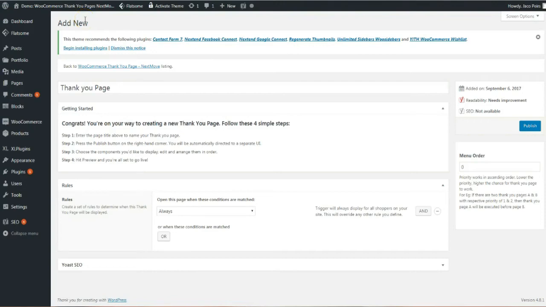Alright, so now we are behind the scenes. This is the thank you page building section of NextMove. First of all, it asks you to name your thank you page, so you can write the name of your thank you page. Once you've done that, you're going to hit publish over there.